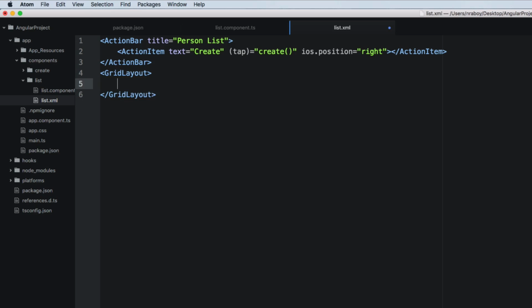So we're creating a grid layout, and then we're creating a list view. For items, the items of this list view, we're going to say it equals person list. Remember, person list is a public variable inside of our TypeScript file. Let's go ahead and close off list view. And inside of the list view tags, we want to define the template of how it's rendered. So we're going to say template, and we're going to say let item equals item. So for every person list item, it's going to be referred to as item. You'll see in just a second.